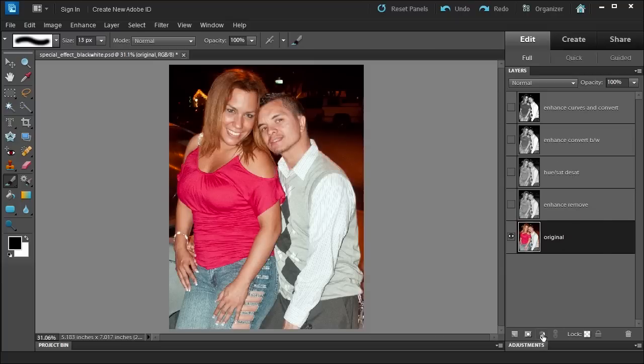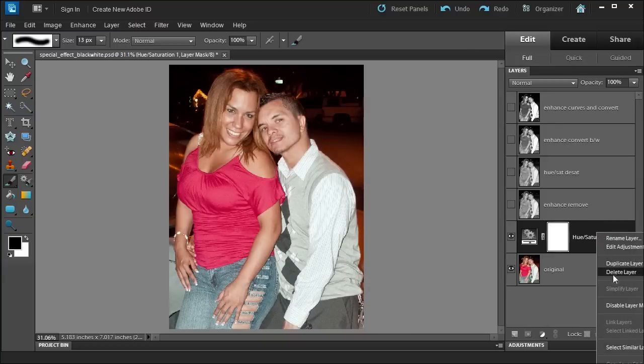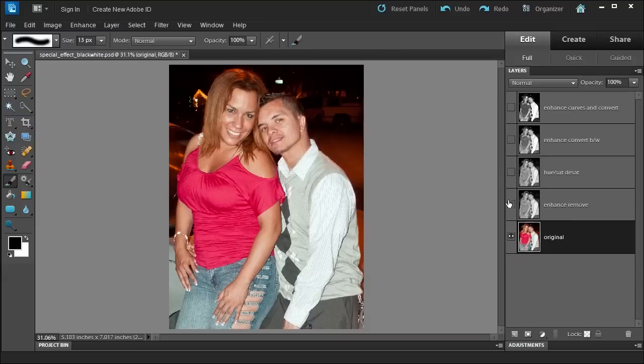There is. You can do a Hue/Saturation and just take out the saturation. Okay, that's another way of doing it. Let me close the adjustment. Let me delete it. Okay, now let's compare the two. You know what? There's no difference, is there? They're the same thing. You see that? Well, let's see if there's another way.